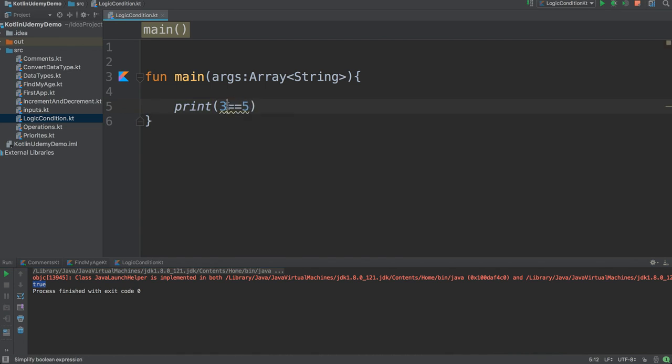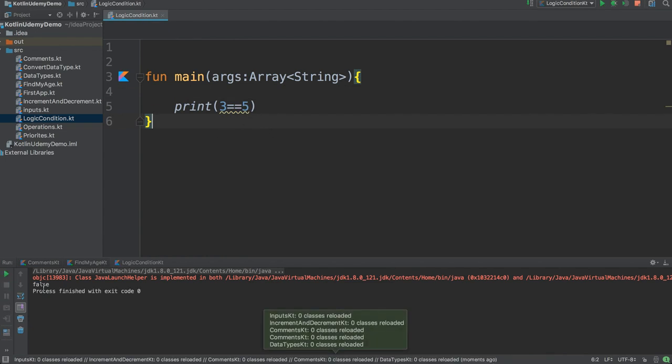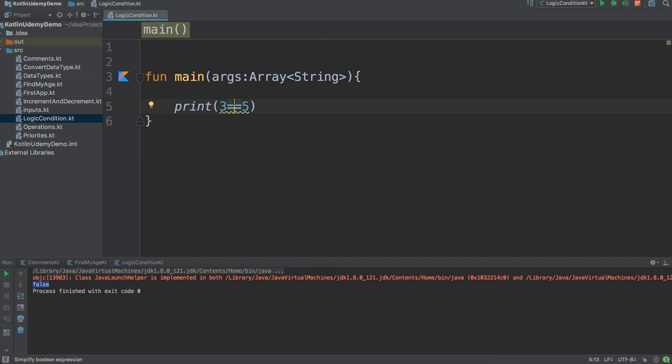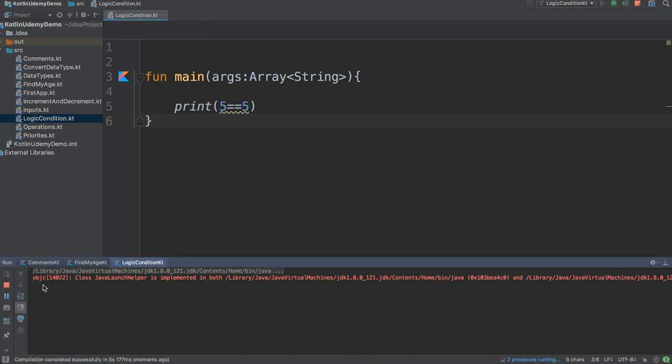Equal means these two values are equal. Is 3 equal 5? I think it's false. No, they are not equal. When you write equal, you will not write one equal. One equal means assignment, like in math. It doesn't work. When you talk about logic, you have to use two equals in programming. So is 3 equal 5? No. But is 5 equal 5? You have to say true. Yes, they are equal, so you have to change this output to true.